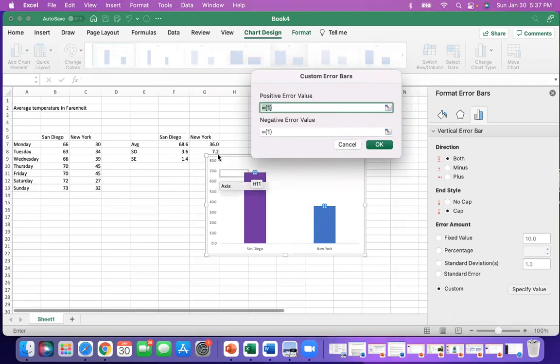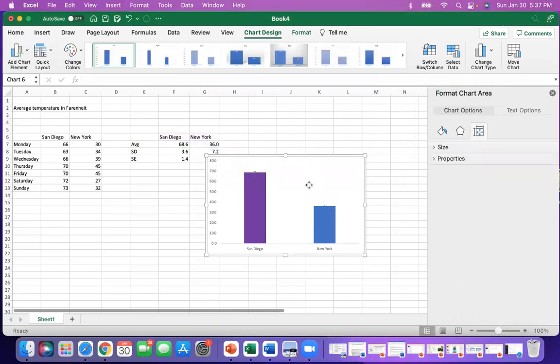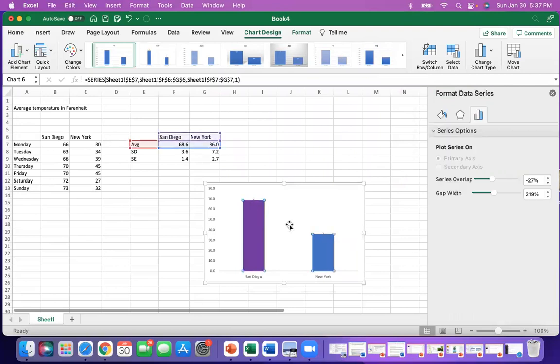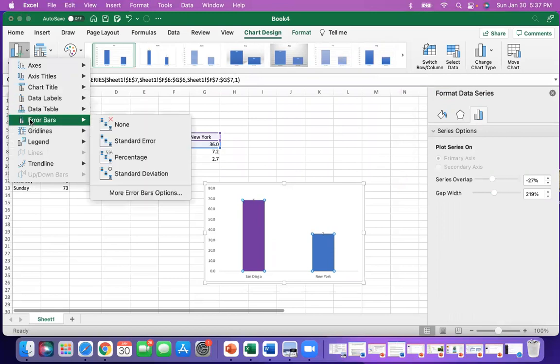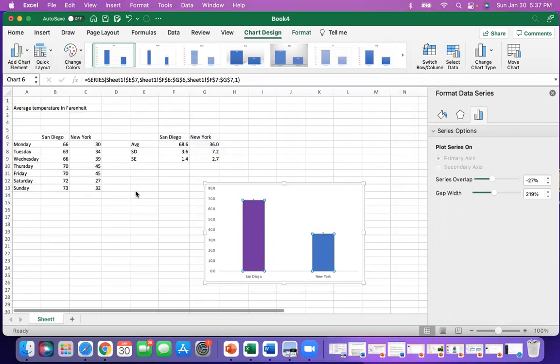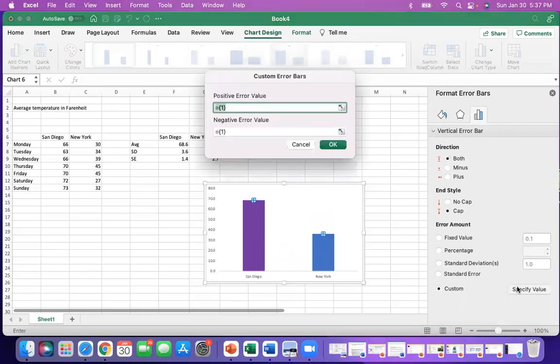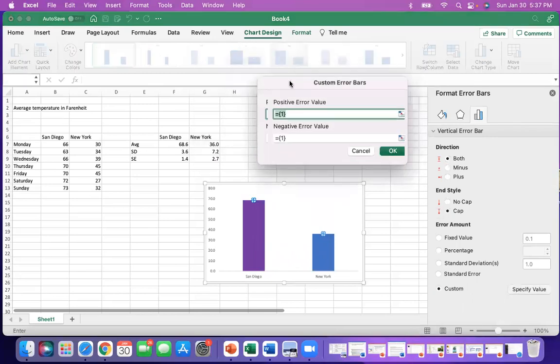Let me try to move this. Well, since I can't, let me cancel. Let me drag this down. I'll do this over again and make sure both bars are highlighted. Add chart element, error bars, more error bar options, custom, specify value. And now what I want to do is add the values 1.4 and 2.7 side by side.